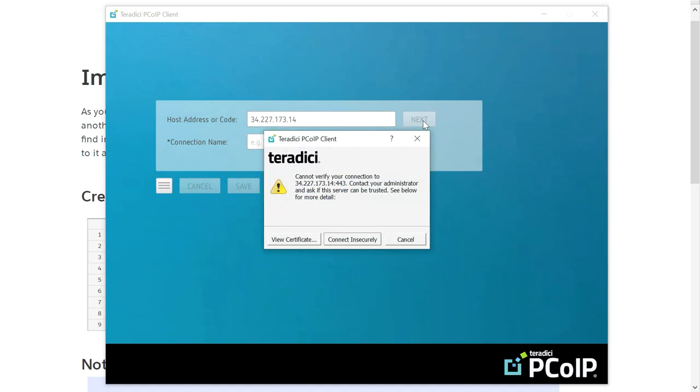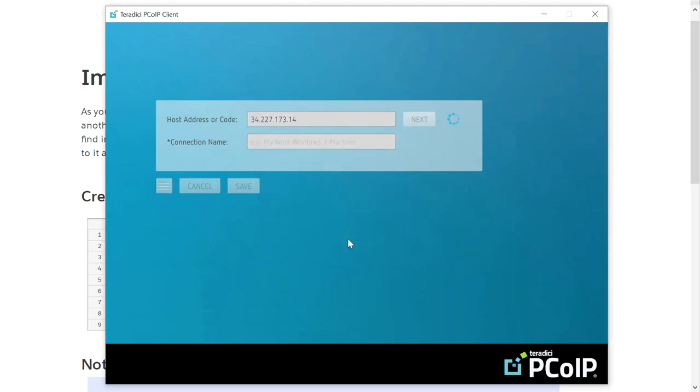You'll get a pop-up that says cannot verify your connection and prompts you to connect insecurely. This connection is seen as insecure, but because Teradici's PCoIP protocol is inherently secure, your connection is still completely safe, even if you click Connect Insecurely. For more information about Teradici's security, please see the link in the written documentation. So I'll click Connect Insecurely.